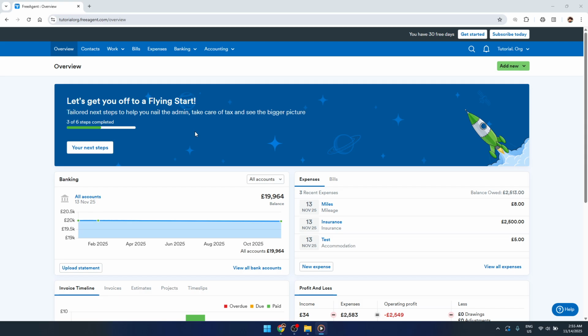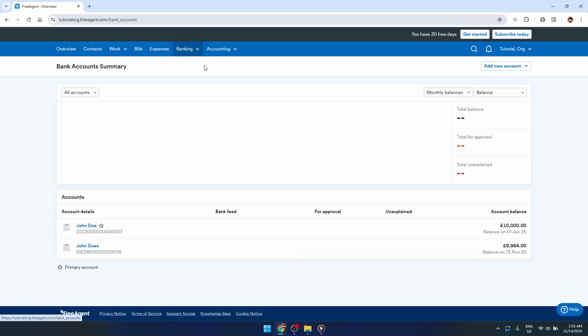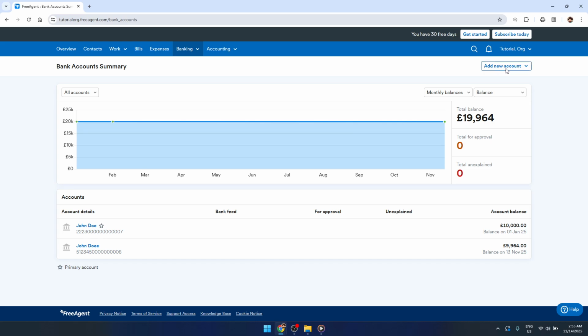One of the most crucial tasks you'll undertake is managing your bank accounts. To start, you'll want to connect your bank accounts to Freeagent. This smart feature allows transactions to be automatically pulled in through bank feeds. However, if you prefer, you can also add these transactions manually or through uploaded statements. This functionality ensures your accounts are always up to date and accurate.